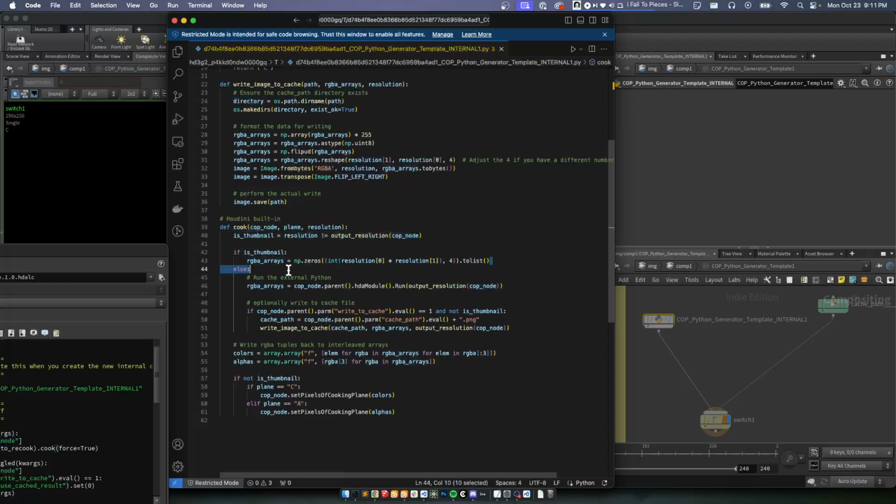Honestly, if you need some help with Python, you can just use ChatGPT. I've been using ChatGPT a lot just to generate some NumPy code. I'm not very good at Python.